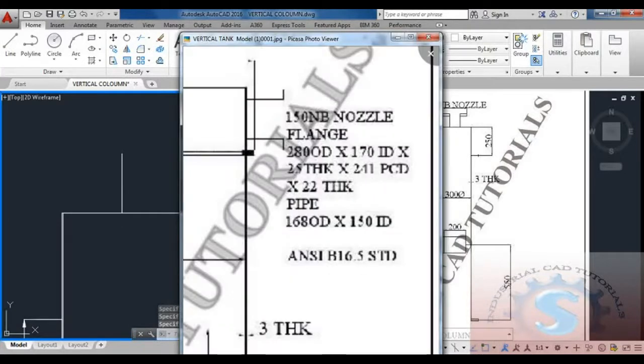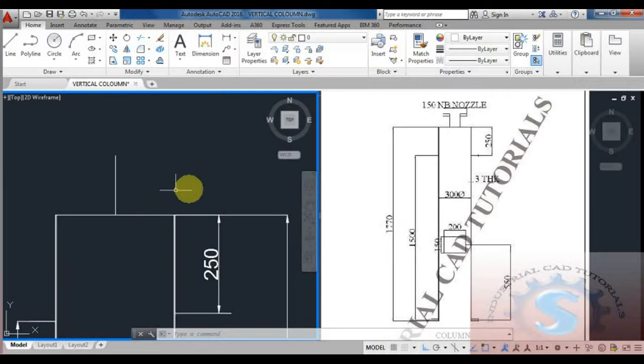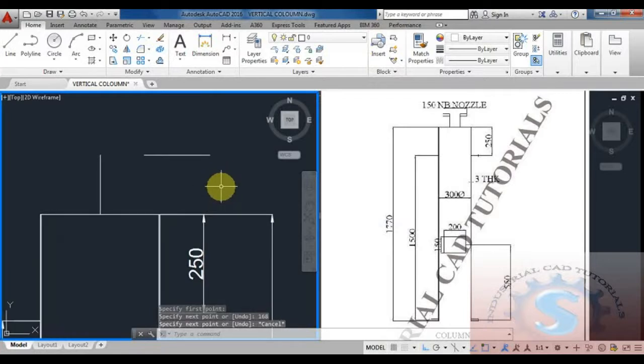See below, the 168 OD into 150 ID pipe is there for the 150 NB nozzle flanges. First you want to construct the nozzle; the pipe is required, and the flange is required. After combining the nozzle pipe and the flange, it's called a nozzle. And I am giving the 168 line by using the move command.